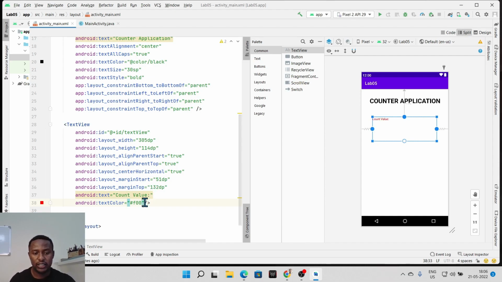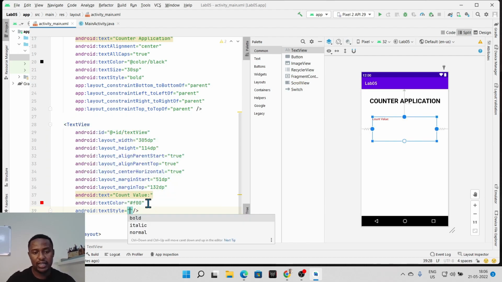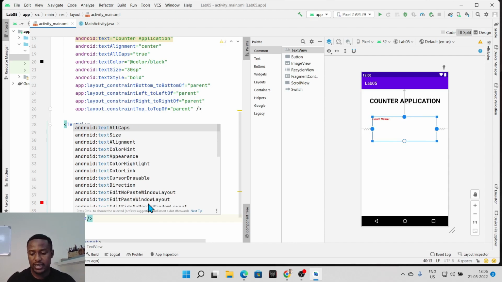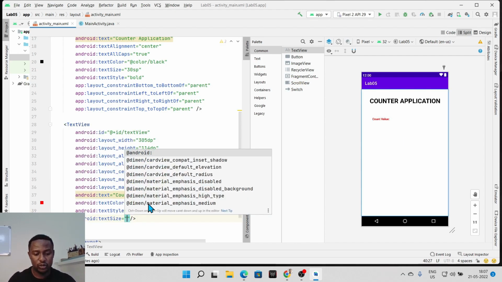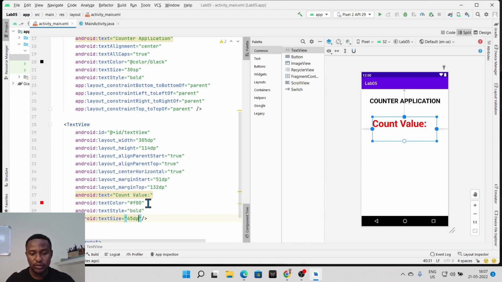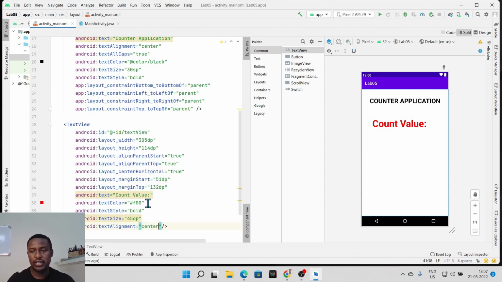Now I'm going to do one thing now. I'm going to beautify this a little bit. So I work on the text style, make it bold. And I increase the text size as well. The text size, this time around I want it to be bigger. So I say it is maybe like 45. Okay, DP. Fine. Maybe I need to centralize this also. I work on text alignment, and alignment I keep it as center.